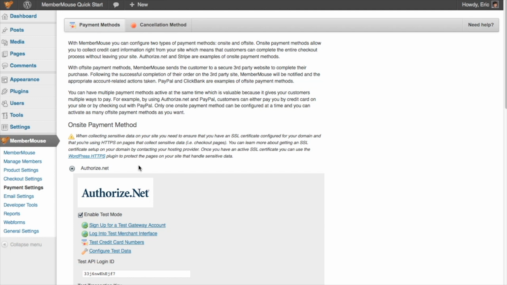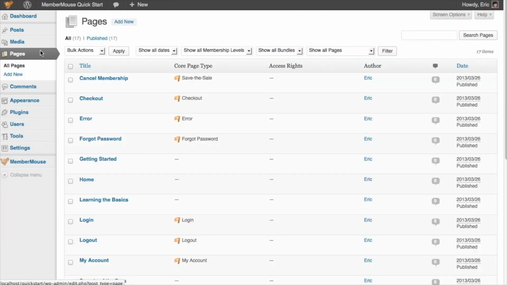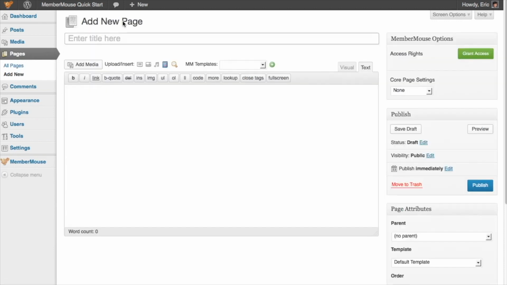So now that we've created a product, associated it with a membership level, and integrated with our payment method, we're ready to start accepting payments from customers. So now let's go ahead and create a sales page where customers can purchase our product. We just go to Pages, Add New, and I'm going to call this Sales Page.